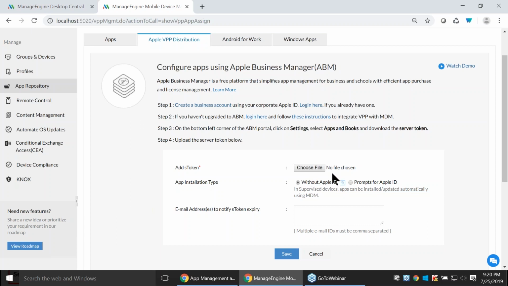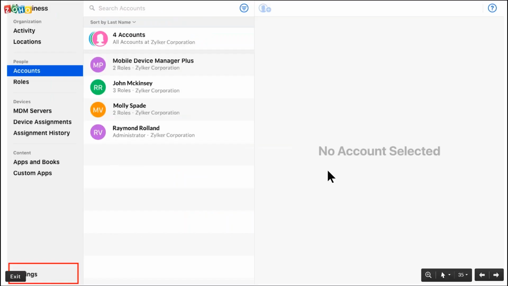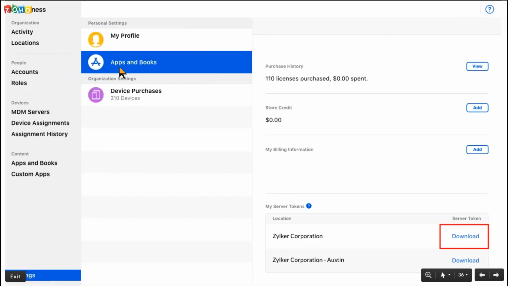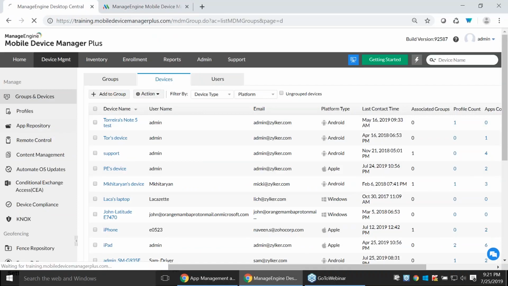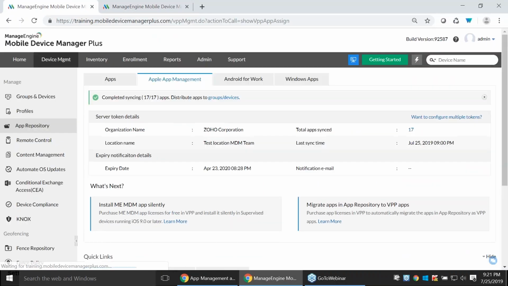Many might ask, where can I get this server token? This server token can be obtained from the Apple Business Manager portal itself. Down at the bottom, under settings, you would have the server token under apps and books. So settings, apps and books, you can download the server token. And once the server token is downloaded, you can upload it on the MDM service. Your MDM service would look something like this after the integration has been completed. Here you have your Apple App Management page with all the applications synced and the organization details mentioned correctly.